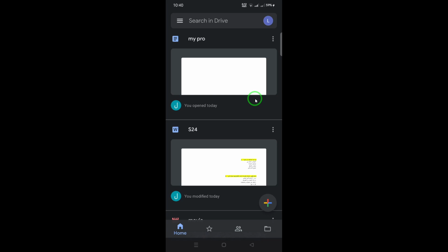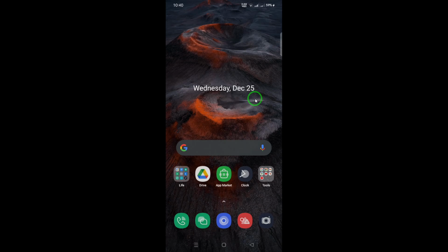In summary, renaming a form in Google Drive involves just a few easy steps. Open the app, locate your form, tap on the three dots, select Rename, type in your new name, and confirm it. By following these steps, you'll keep your files orderly and easy to manage.